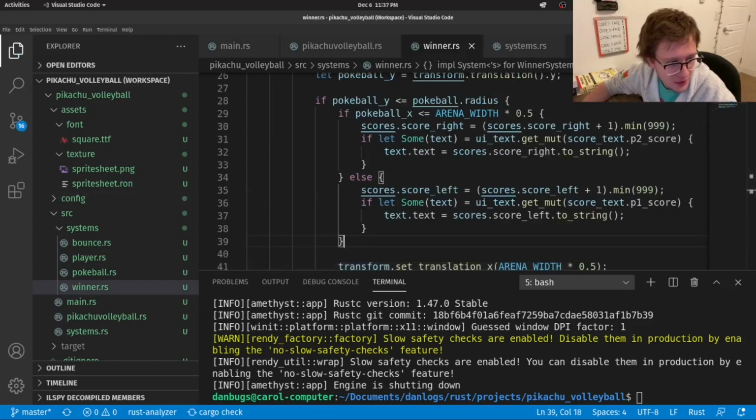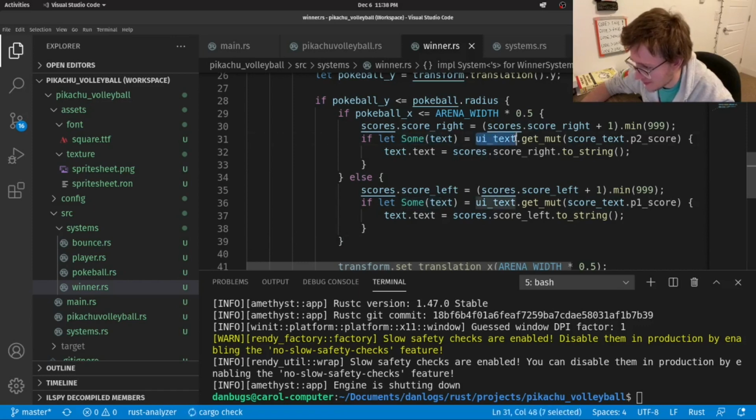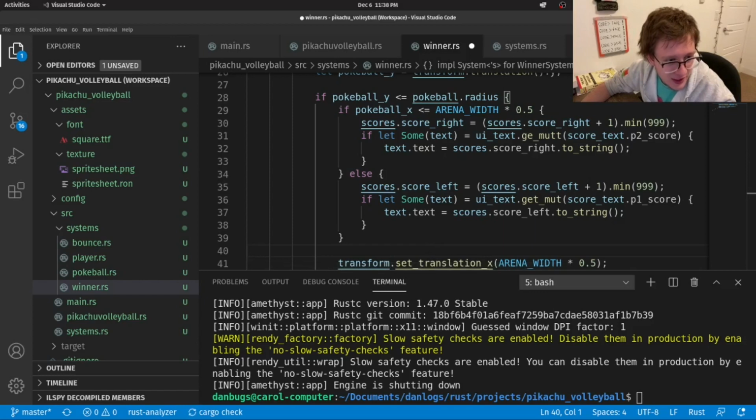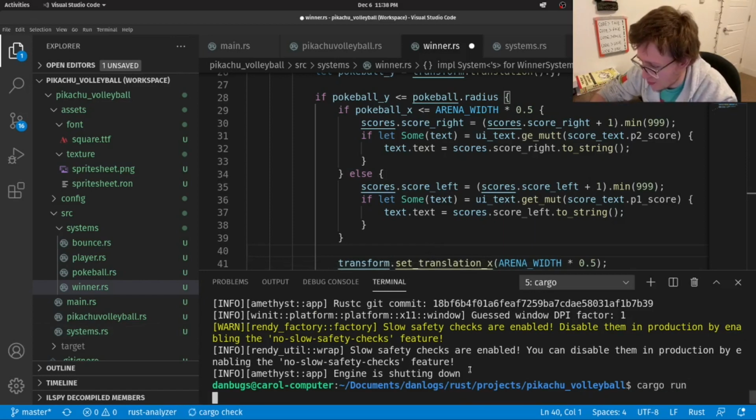So here we're pretty much just doing a Rust equivalent of a null check, if I'm being honest. And then updating the score to score right and score left accordingly, right? So we check, hey, UI text, we get mut, and if this is Some, right? So if we have a P2 score entity, then it's not None, it's Some, we have text, and then we get the text property of text, and we update it to score right, which we already incremented. Same logic for left. Okay. And yeah, we should be able to cargo run it.